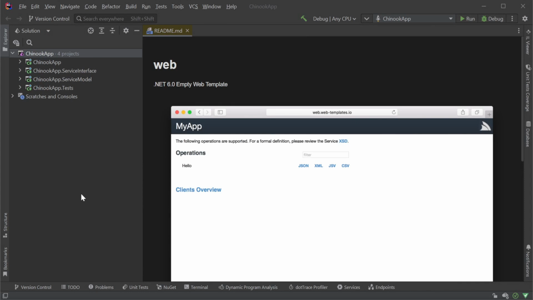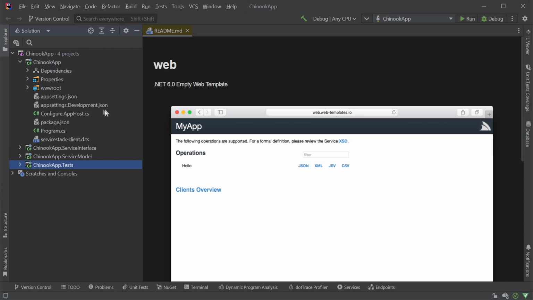Opening in your favorite .NET IDE, we will see a solution with 4 projects. This is a standard setup for ServiceStack templates, which consists of your app host project, your service interface project, your service model project, and your tests project. The app host project is where you configure your application, and since we will be using AutoQuery to kickstart the process by generating our database and related API models, this is where we will want to make our initial changes.